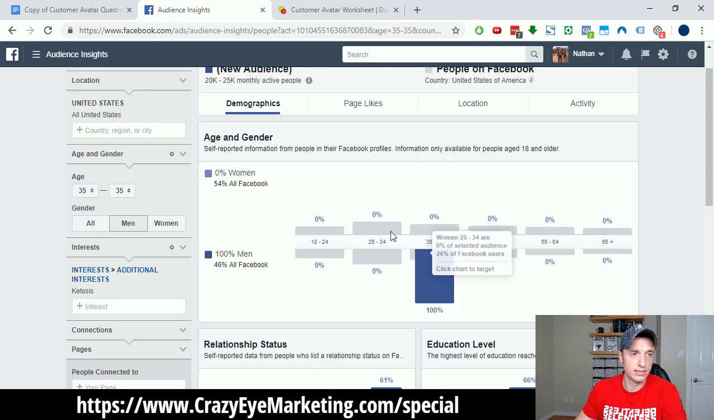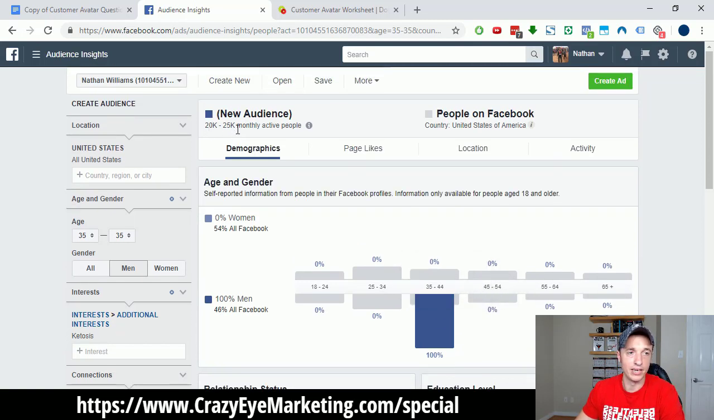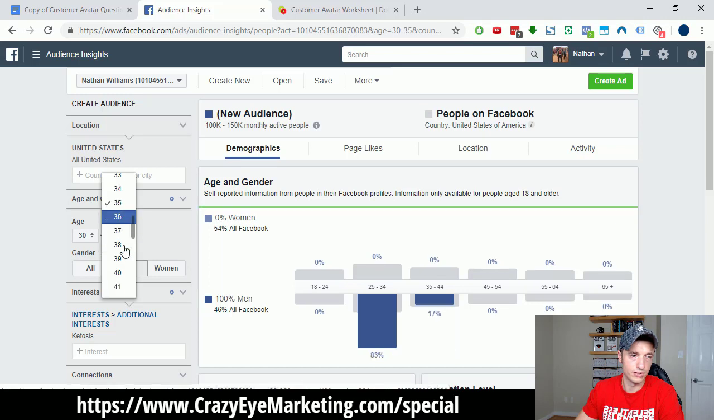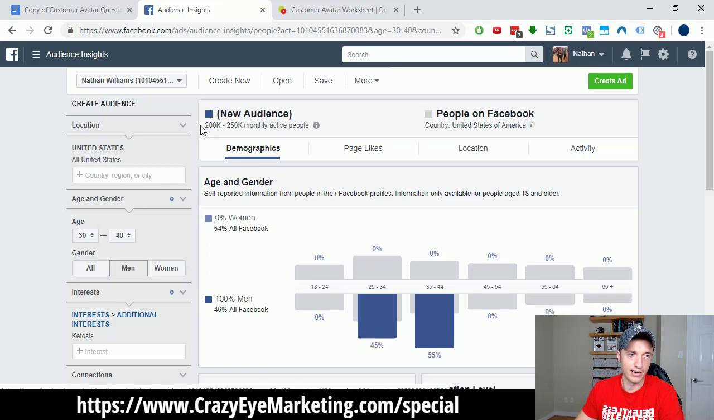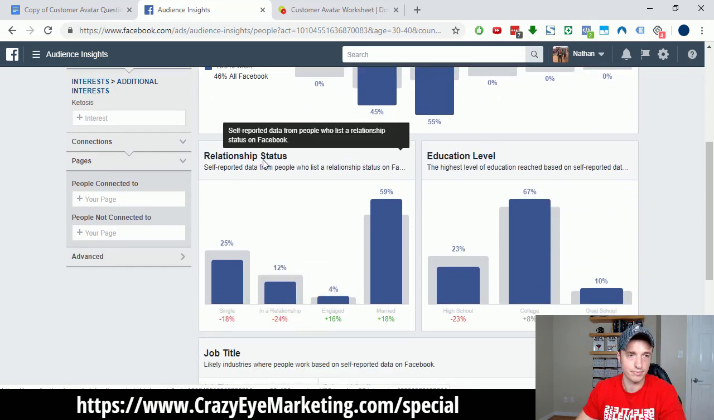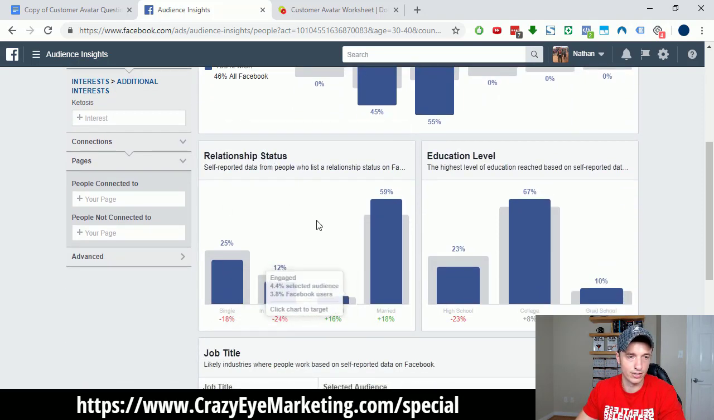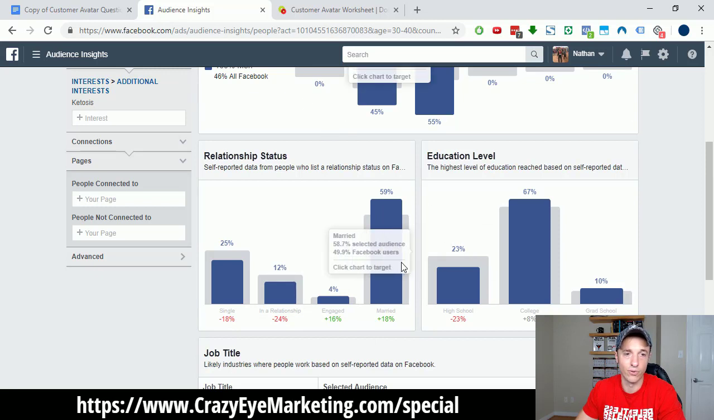Now, 20 to 25,000 people might not be enough people. So to broaden that out a little bit, I'm going to select ages 30 to 40. So now we got 200 to 250,000 people, a bit more information. And if a 35-year-old wants it, probably a 30-year-old wants it, so we're still in the right grouping here. So let's scroll on down here. And relationship status. So we got single, in a relationship, engaged, married. And you see the bulk of people are married that are interested in ketosis, males age 30 to 40.